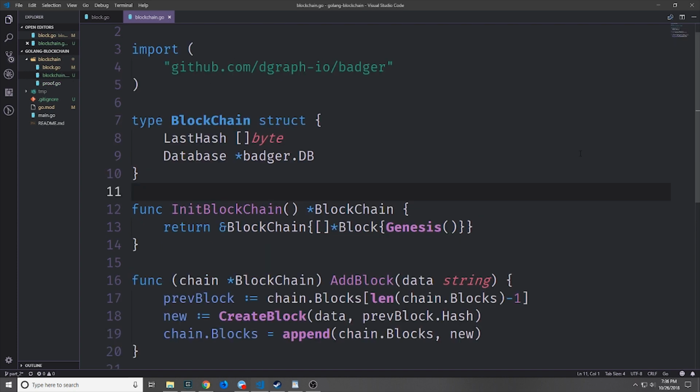Let's go ahead and refactor our blockchain struct with our Badger database in mind.